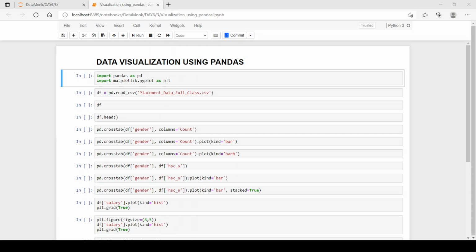Hi, the topic for today's video is data visualization using Pandas.